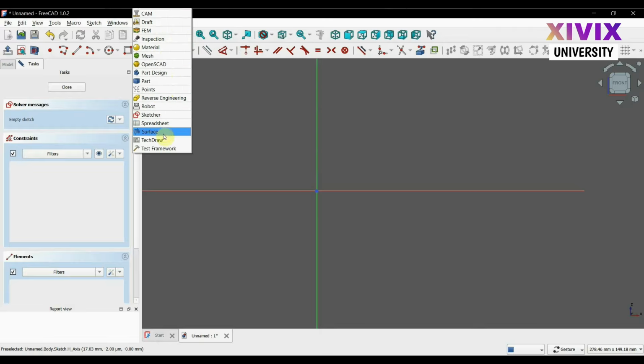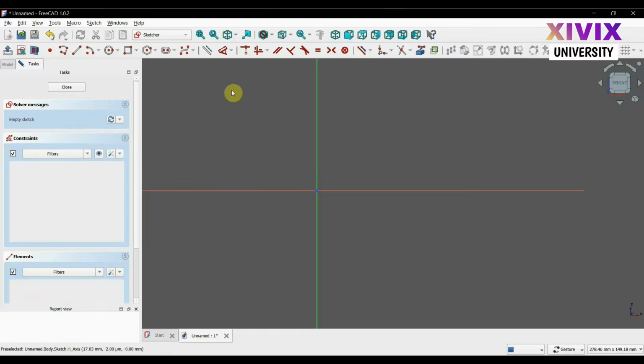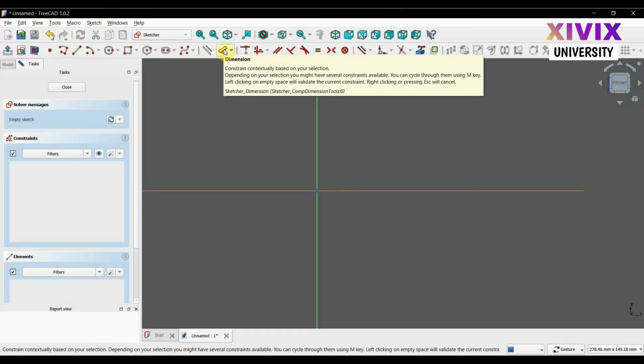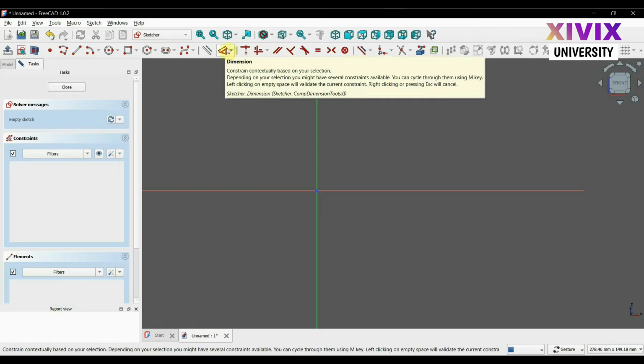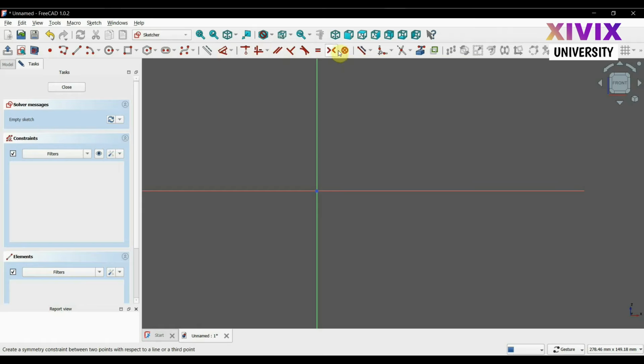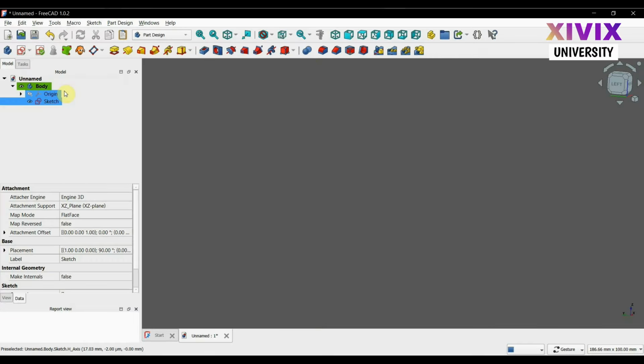This is where you can select the workbench. Again, there are a couple of workbenches such as the assembly, draft, CAM, and part design. And these specific tools are the constraint tools, because constraints, just like I explained before, hold an unparalleled significance when it comes to 2D sketches. So in the next video we're going to use these constraints to draw a fully constrained 2D sketch.